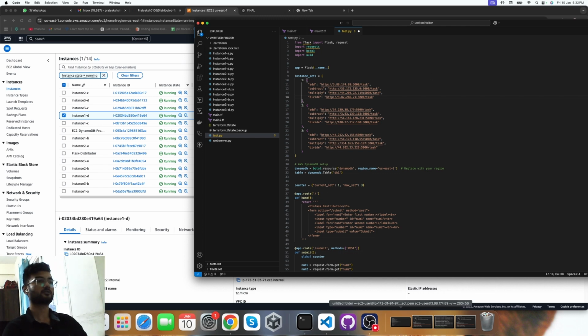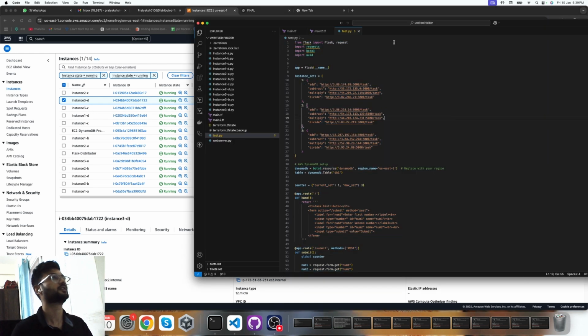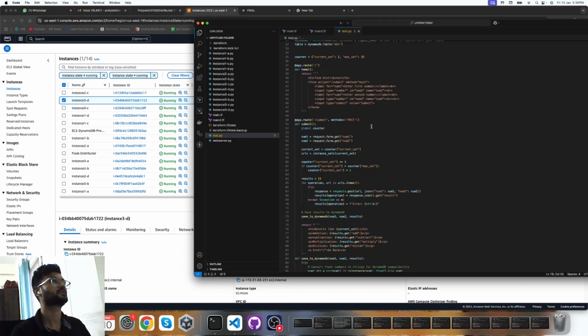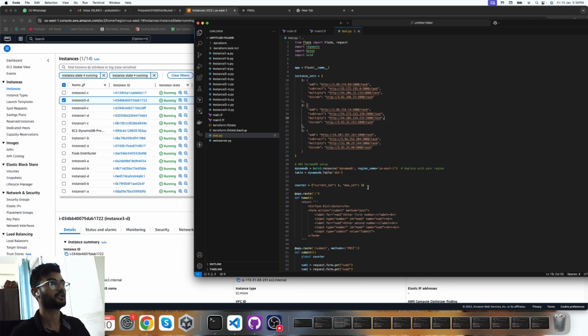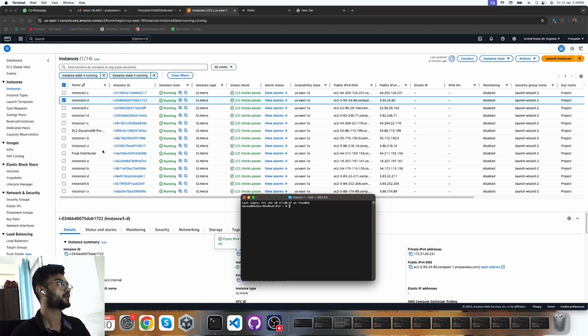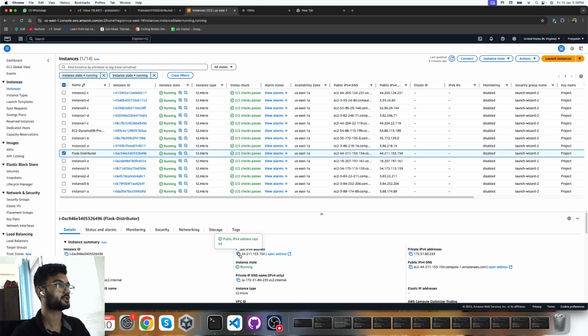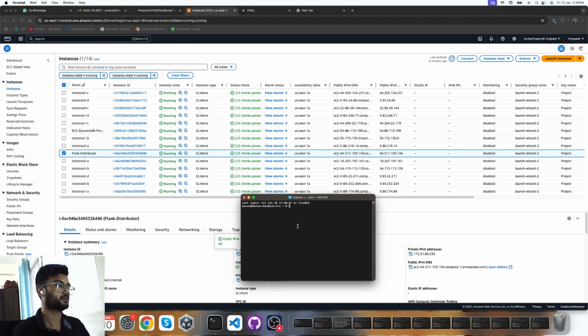Similarly, you have to add it for all the other instances. So now you see I have done this. I've added all the URLs, edited them for all the running instances, and run all the servers. Now I'll go and run my Flask server. This is my Flask server. I'll just run this.